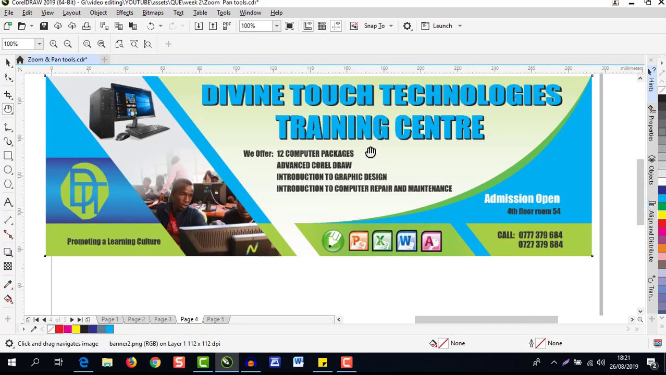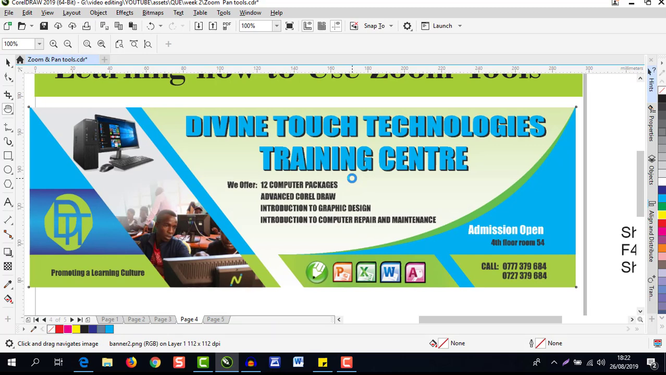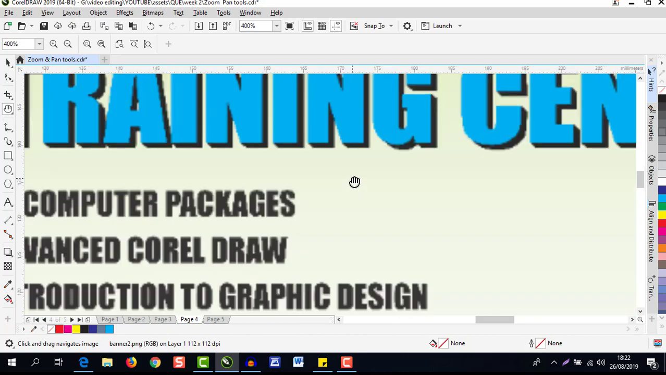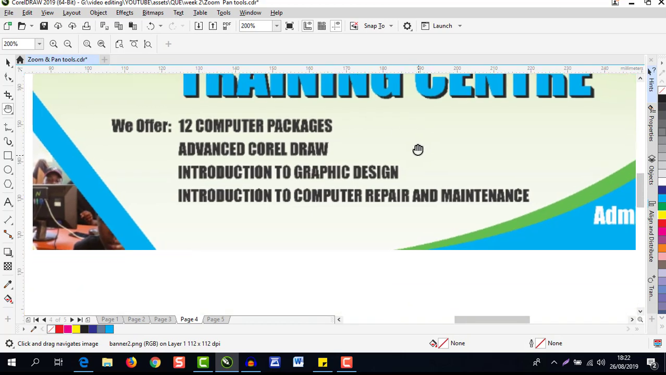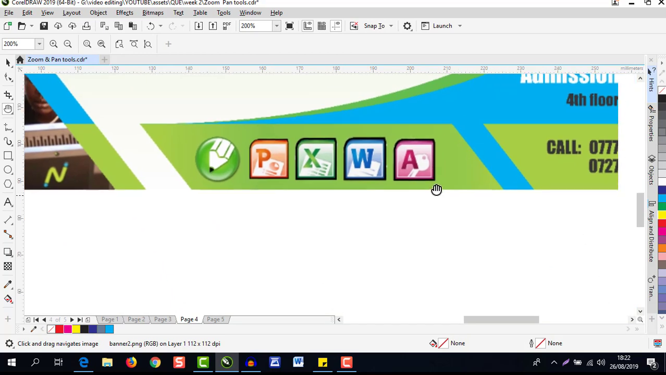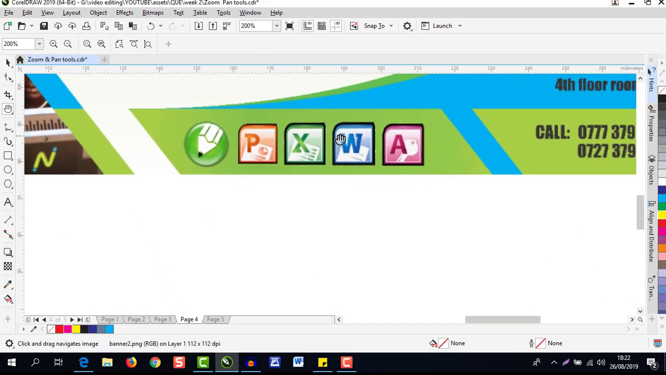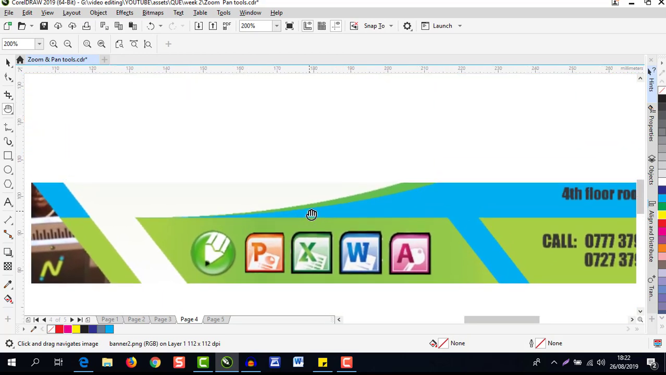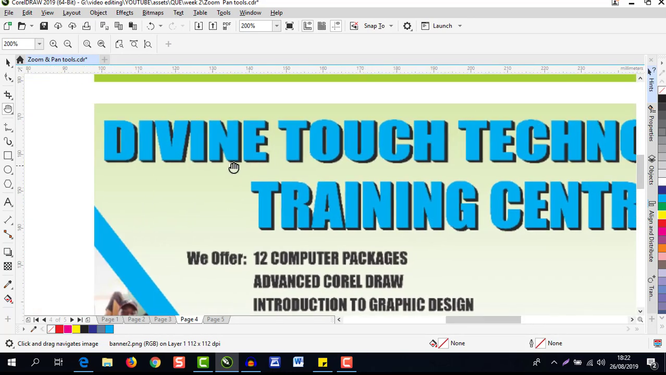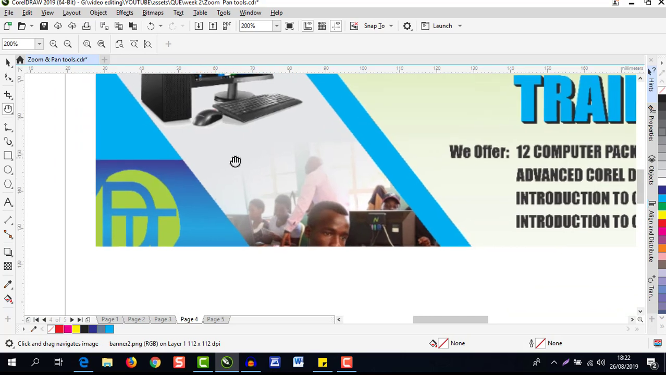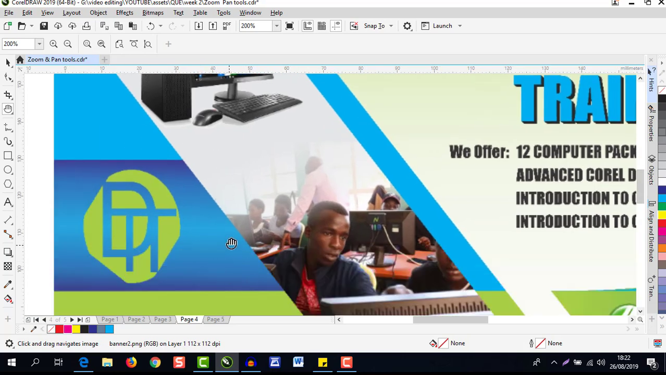Now, as I said, you use this pan tool when you are zoomed in to much of the content of your graphic. That is why you're able to pan down to see what is below the banner, and also pan up or even to the left to see what you have on this other side.